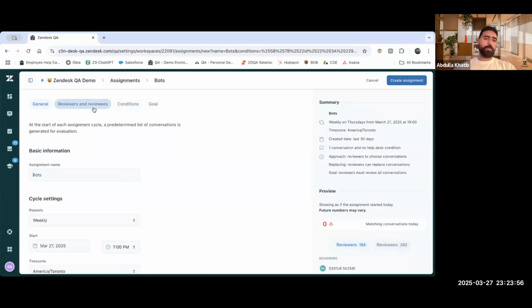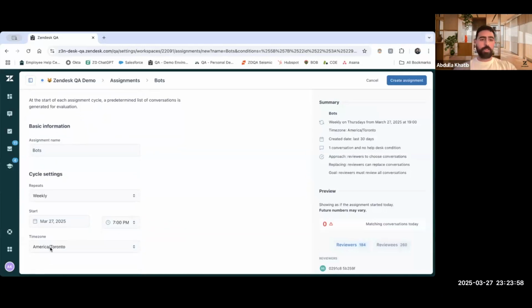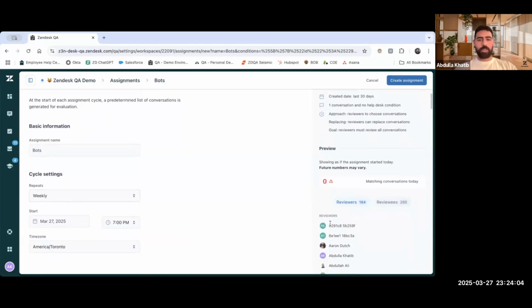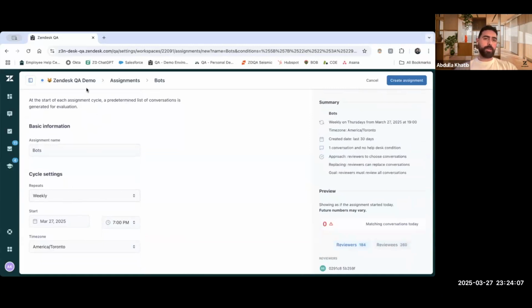Now, since we're on assignments, I want to show you how we would leverage AI in the assignments. So let's just say we were looking at bot conversations over a set period of time. Right now, it's saying there's 0 conversations that match. So maybe we'll find a bit more refinement when it comes to this particular filter in a quick minute.